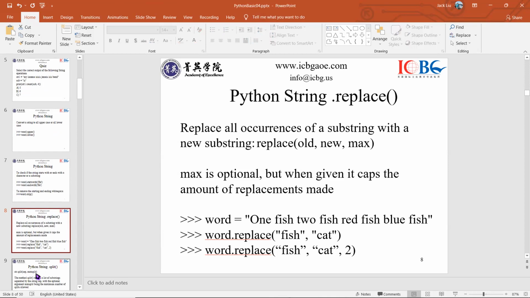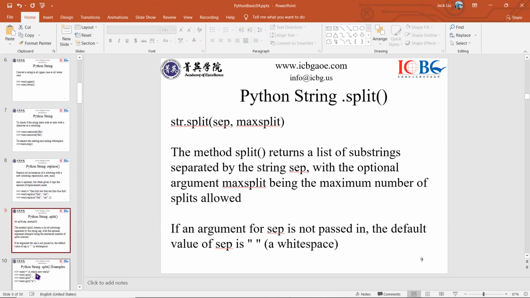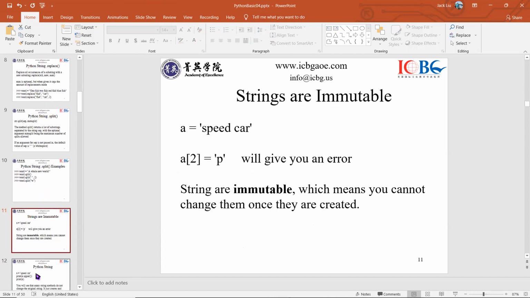Replace, we did this in the homework. It replaces an old thing with a new thing. Pretty self-explanatory. And split, I'm not going to talk about today.